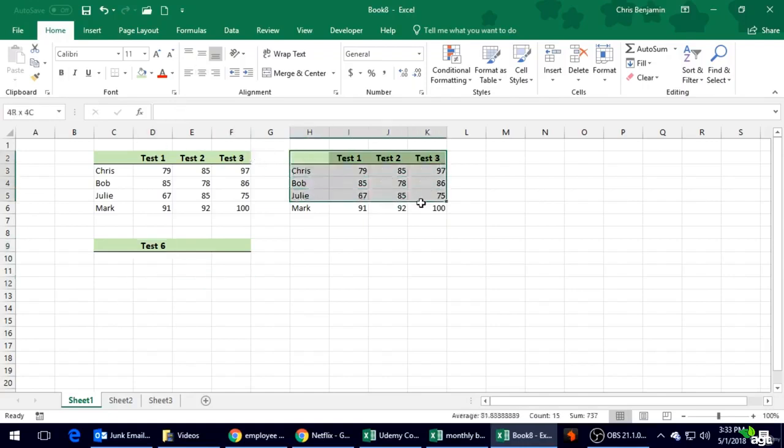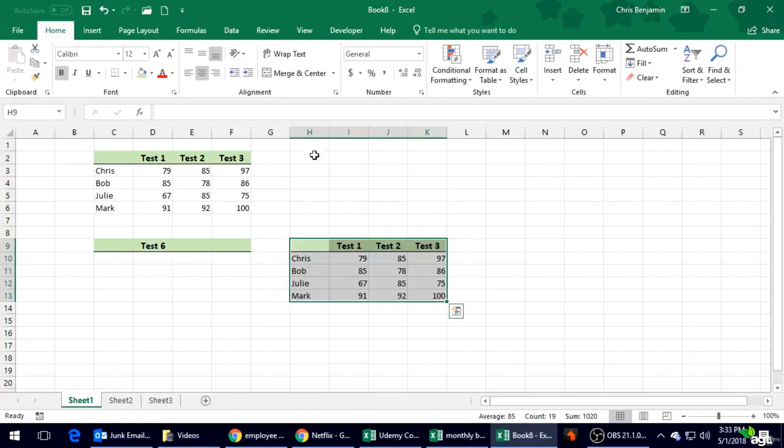Cut works the exact same. So if we highlight something and go to the scissors, so instead of creating a copy now, if we hit paste, it'll cut it and move it to where we went.